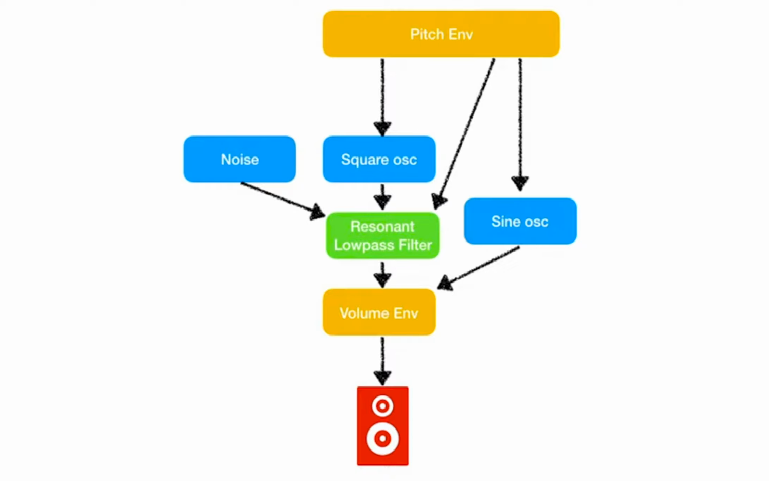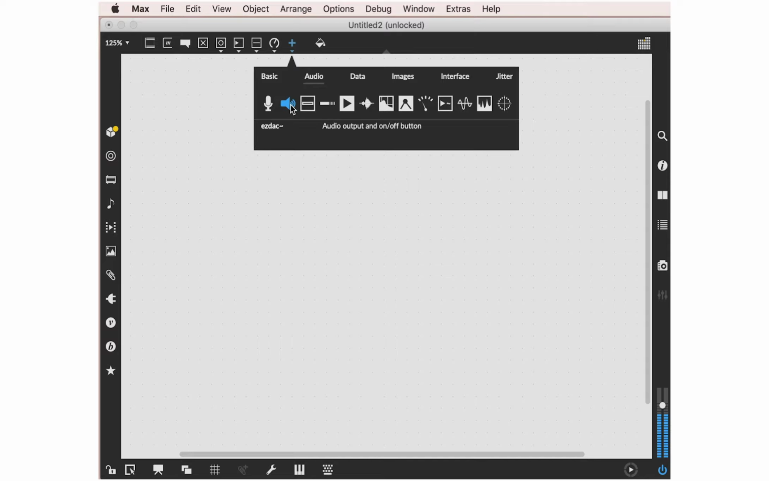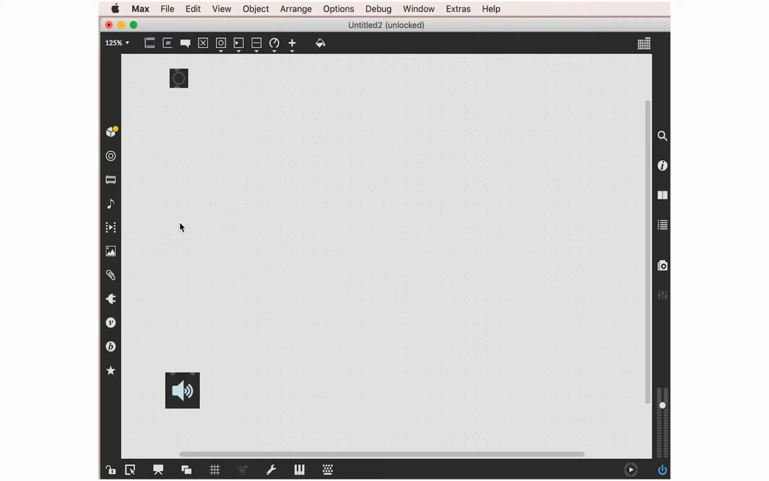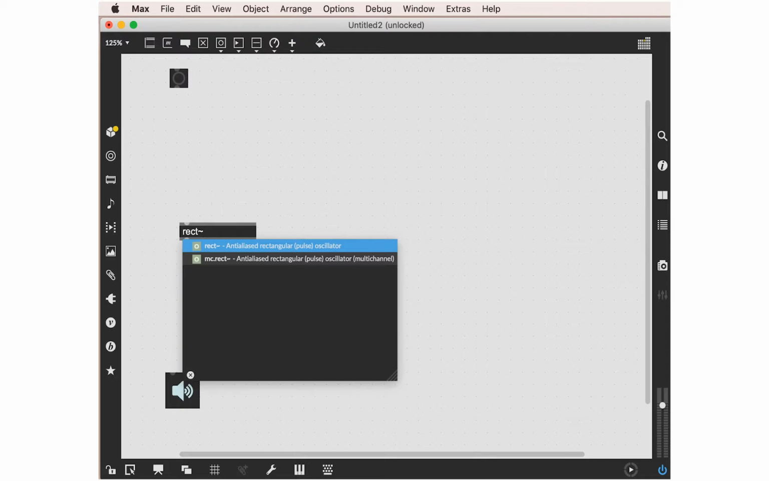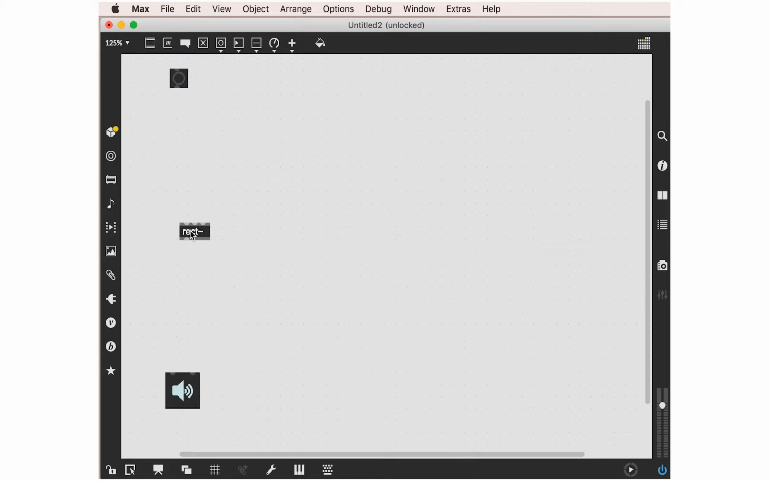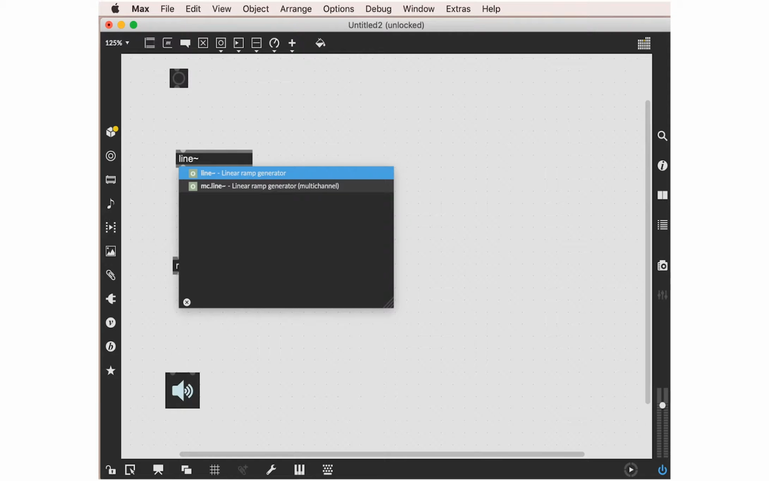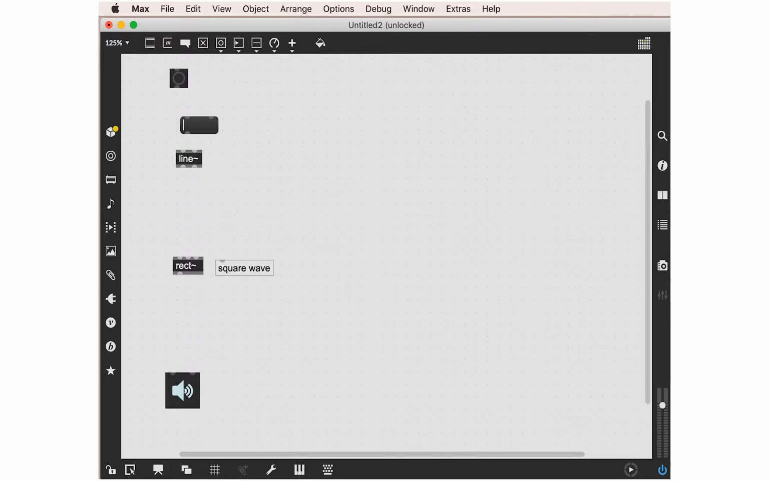Now then, to get started, open yourself a new patch and put the easy DAC audio output at the bottom and a button at the top. Then let's get a square wave in there with the rect object. For the pitch envelope, we use a line object a bit like this.